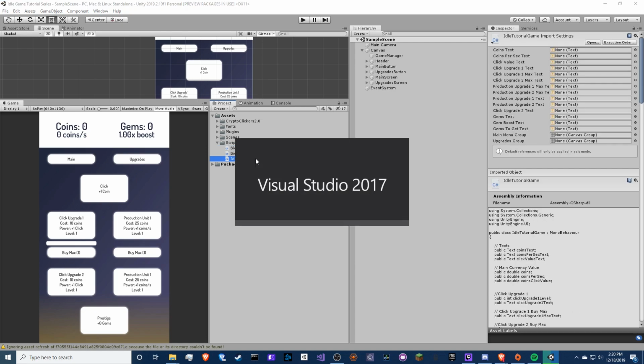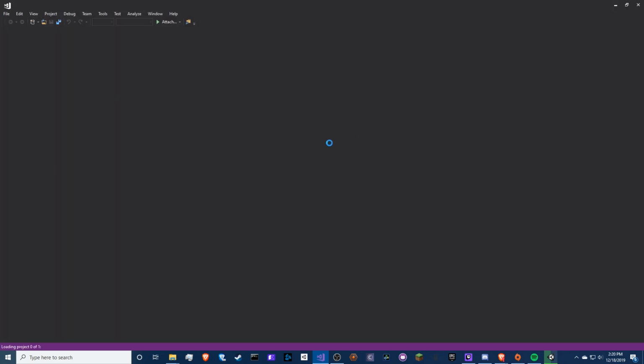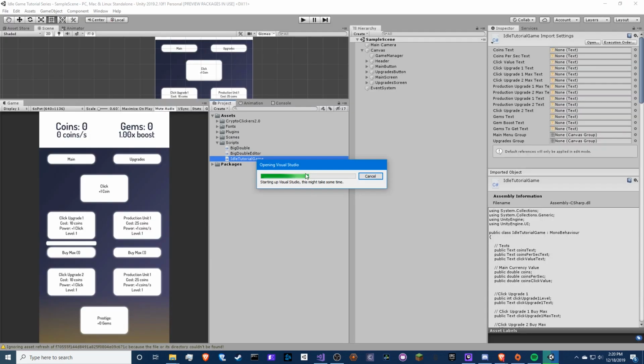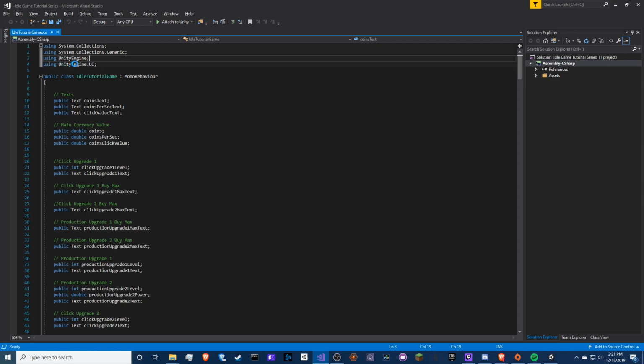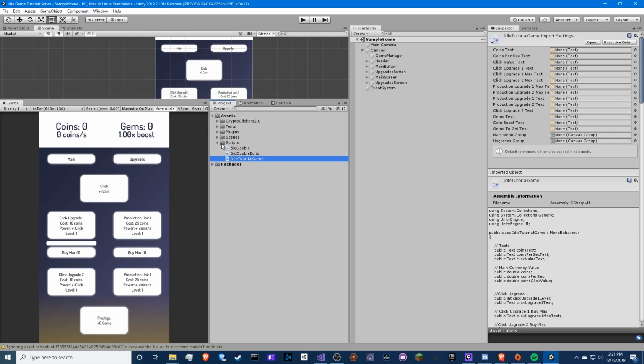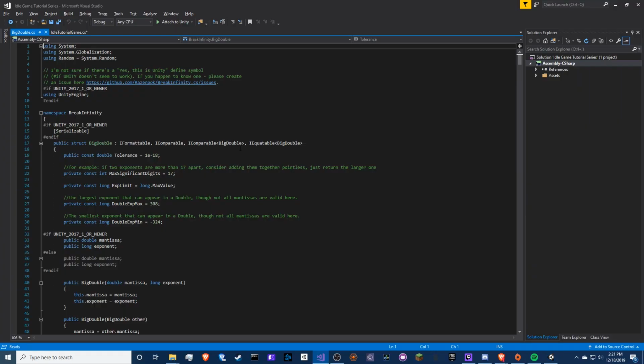So let's open up our main script. At the top of your script, you always see like the using UnityEngine.UI, and I'm sure some of you guys are asking where they come from. They come from scripts like the one I just dragged in. If the project will load, I got lots of stuff open. Okay, so yeah, these right here. You're probably wondering where they come from. Let's open up Big Double. It comes from scripts like these right here.